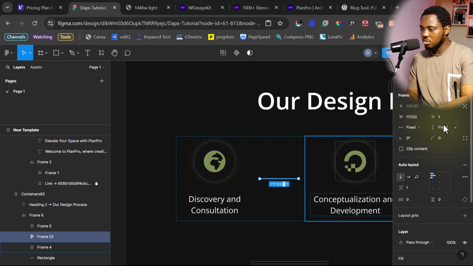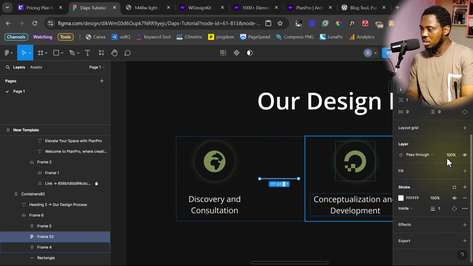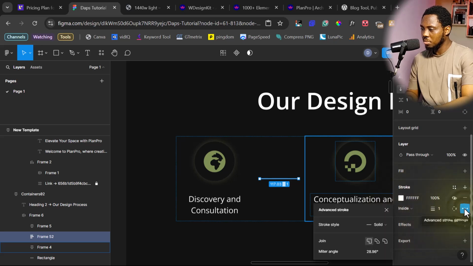So we can reduce the height to 1. Okay, and then let's come back to our stroke. For our stroke is inside. That's good. We can play with this.